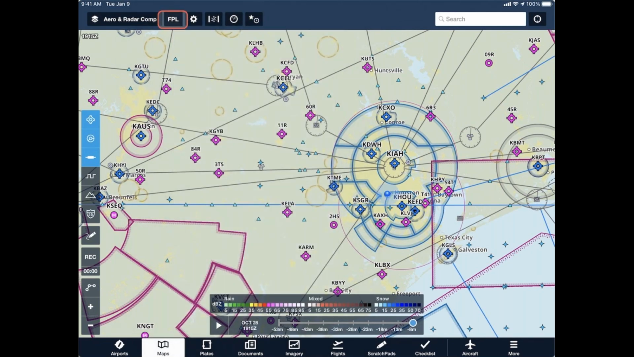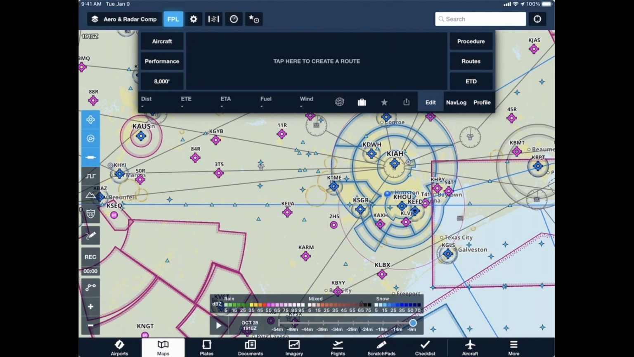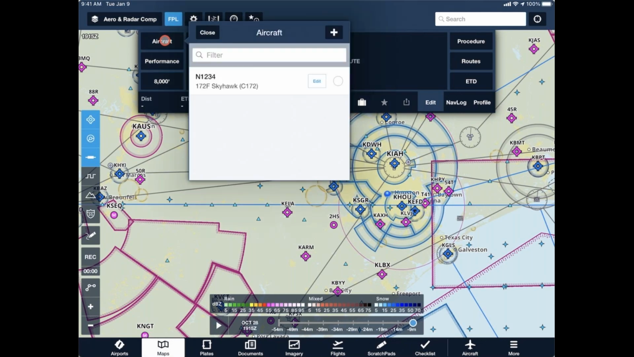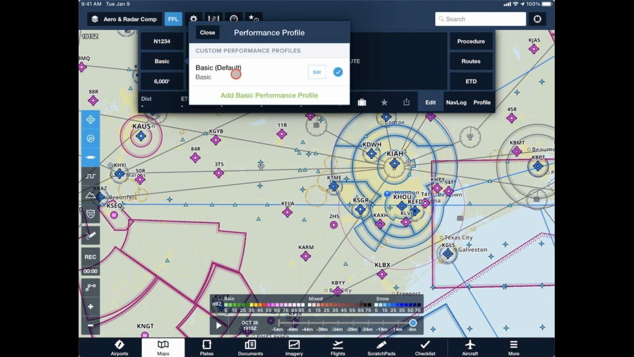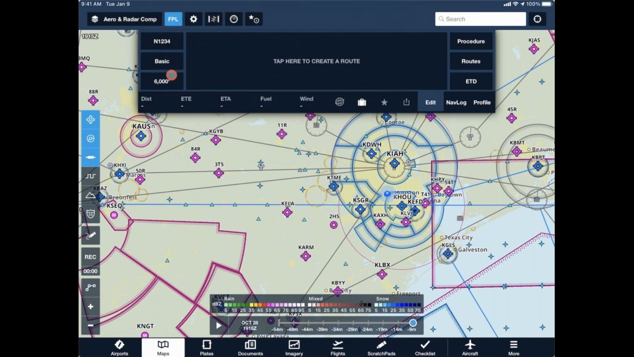Okay, so let's build a flight plan. We tap the flight plan, the aircraft. We have, well, our one aircraft. If you have more than one aircraft, you select which aircraft you want to use. You notice that the profile populated with the basic profile. If you have multiple different profiles, for example, if you have a climb prop and a cruise prop, and you happen to go back and forth between them, you can have different profiles here. Put that away. That 6,000 feet that I talked about as the default cruise altitude, it exists right here.